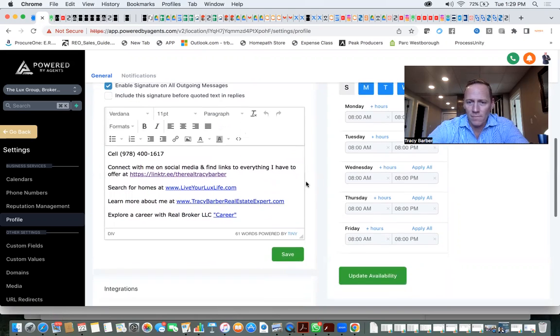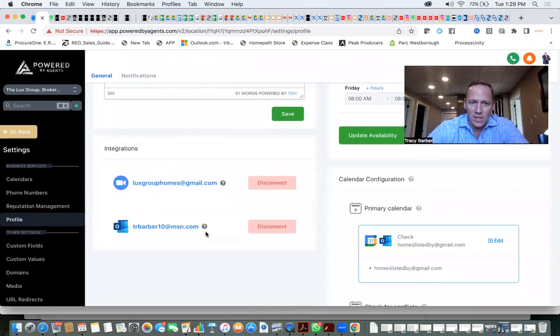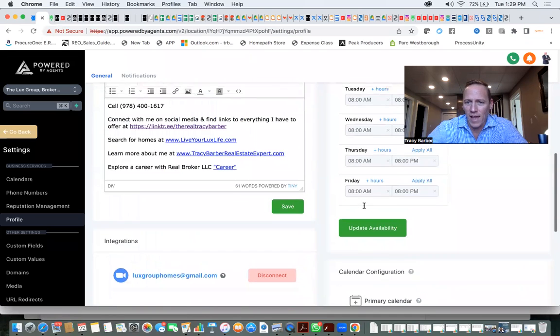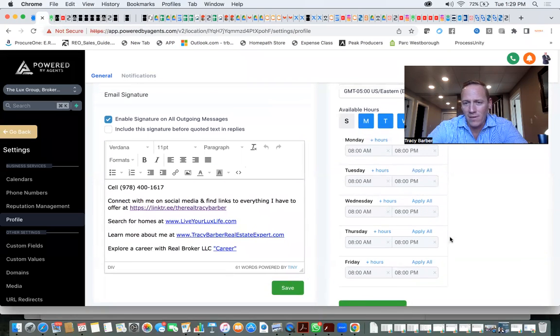So update your signature, connect your emails. This will help make sure that your schedules are all in sync. Figure out what your primary calendar is, what you want that to be, and attach that. And your availability on the calendars, this is going to be the baseline. You can change it in each of the calendars later.